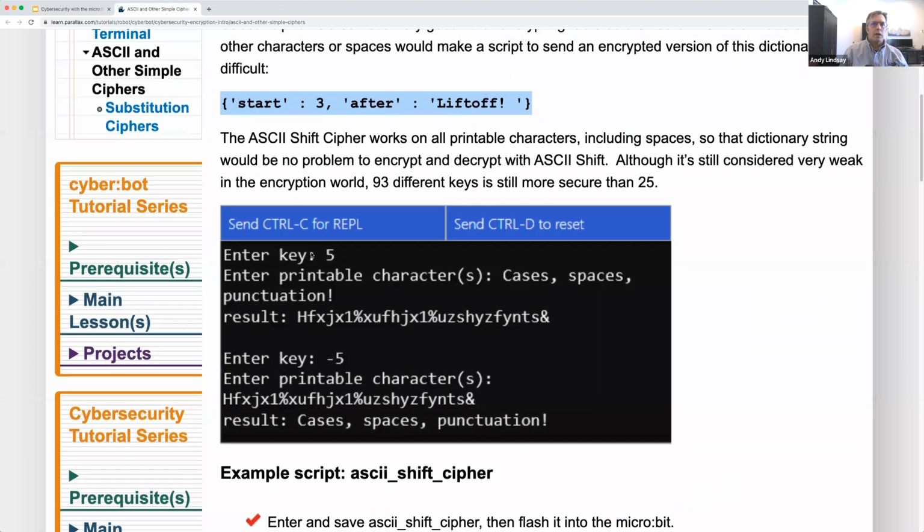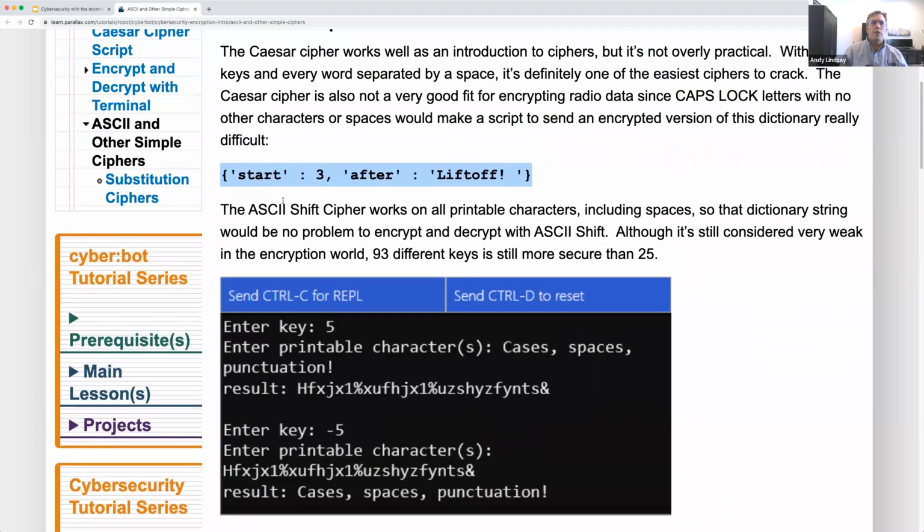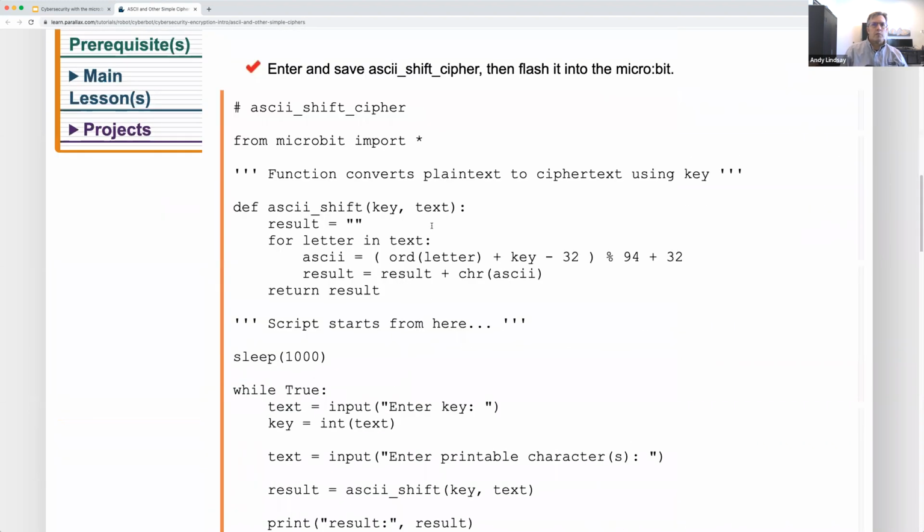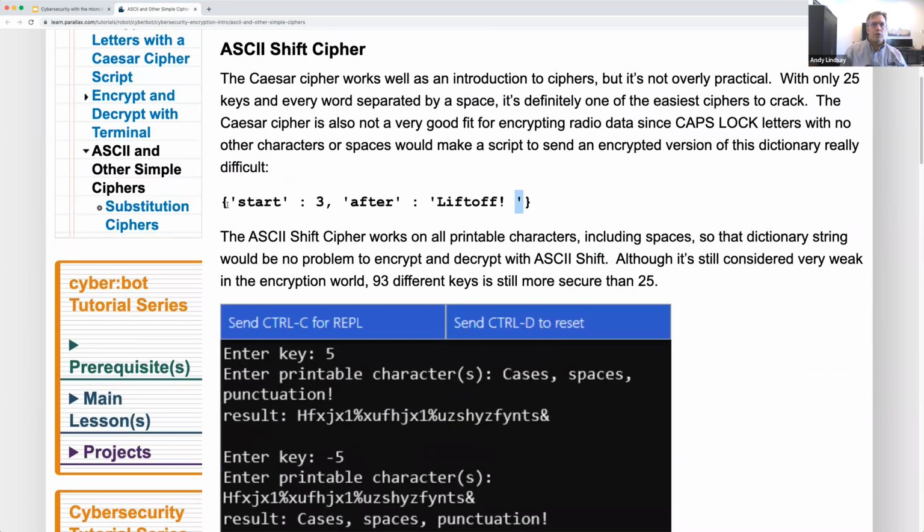I'm not exactly sure why. Oh, I remember now. So the discussion before we do this is saying, hey, look, if you're using the Caesar cipher, sure, you can transmit printable characters or words or even sentences, but those sentences better not have any punctuation. Whereas the ASCII shift cipher is using all 93 printable characters, which makes it possible to do stuff like transmit packets encrypted with all their punctuation.